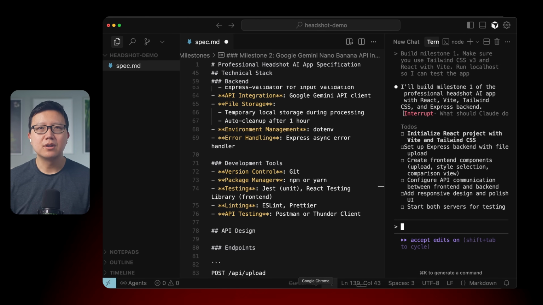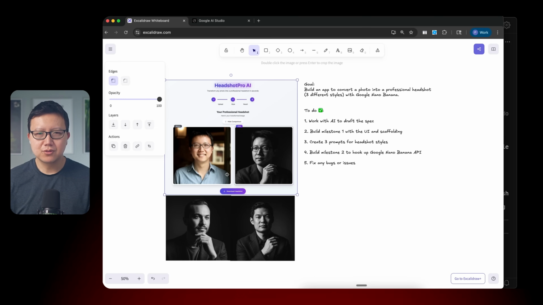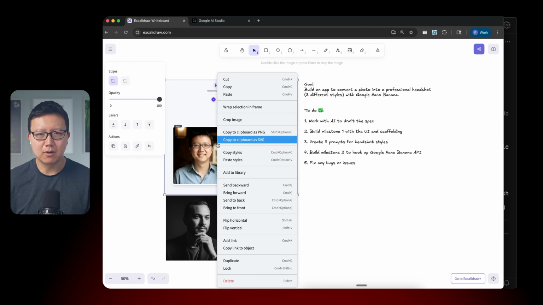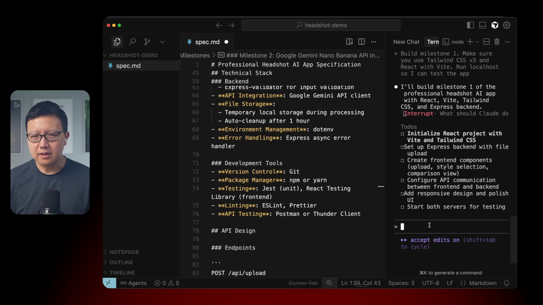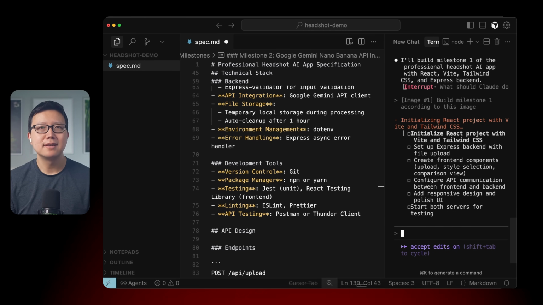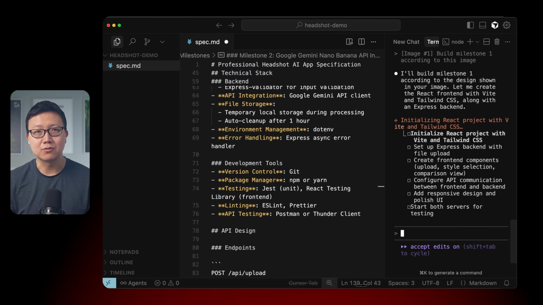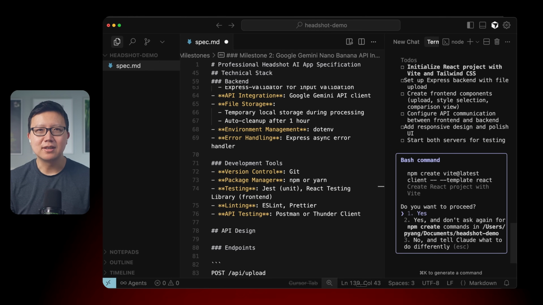Okay, I actually forgot to do one more thing. Just to make sure that it actually builds according to the requirements we want, let's go ahead and copy this image into here. And just say, build milestone 1 according to this image so that it has a frame of reference. And again, this image is also going to be available to you in the document that I've linked in the description. So we'll come back and see if it does the right job.